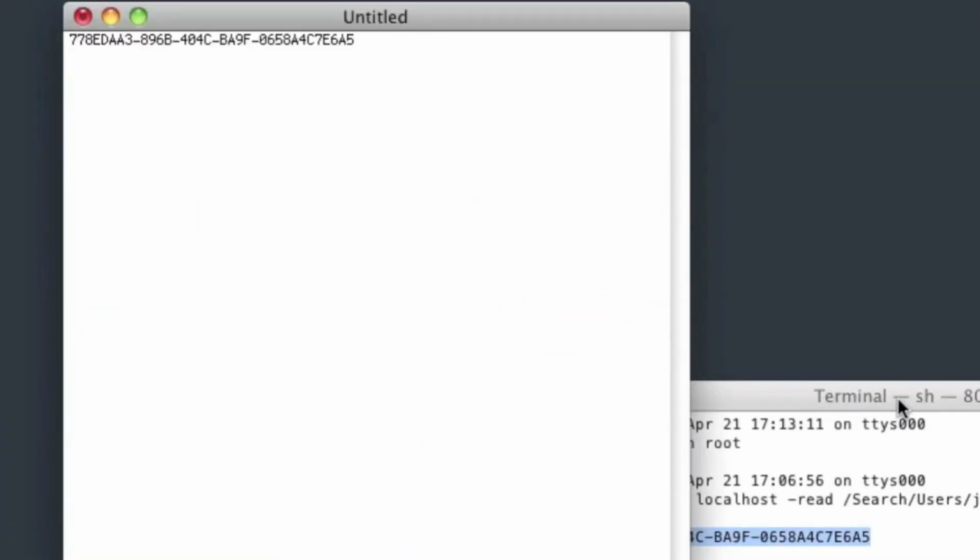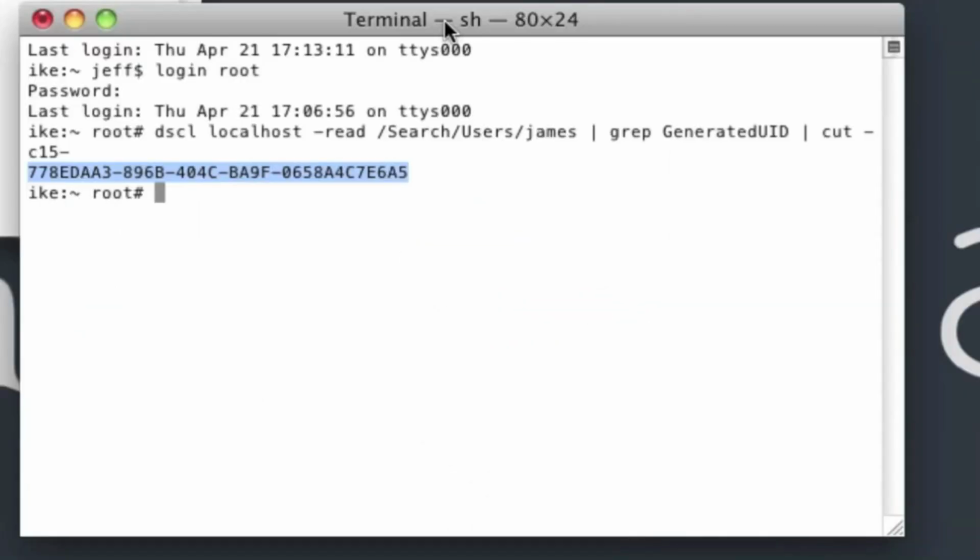The next step is to get the password hash. The password hash is the encrypted form of the user's password. When the user enters their password to log in, the computer encrypts it, creating a hash which it checks against the stored hash in the computer. If they match, the computer logs you in. We'll be using this hash to crack the password.